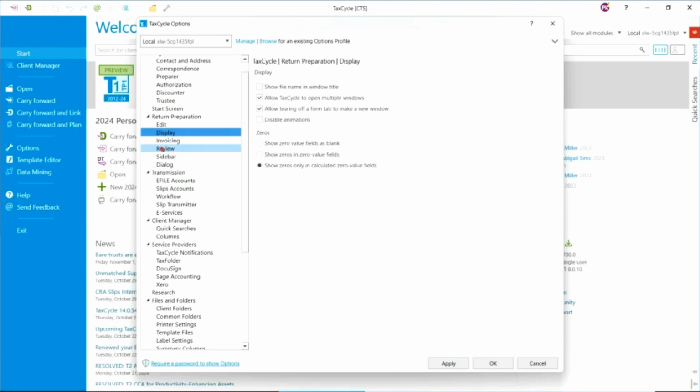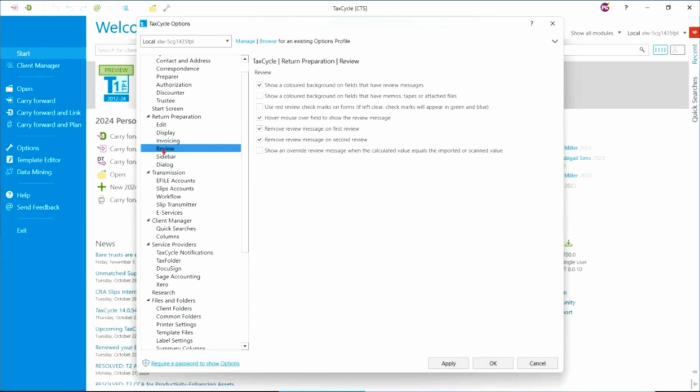And then we can quickly jump to review options here. Now I would like to call out that review options here control how the review messages are displayed, not which ones are displayed. So for example, if you prefer to have a colored background on the field that has a review message, you would select that one here, like a really bold highlight around the field that requires your attention because there may be a review message on it, or you prefer something a little bit more subtle. These are the options that control that.